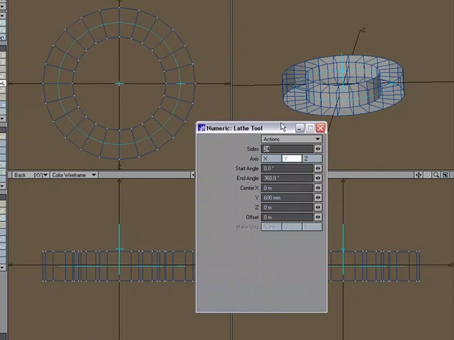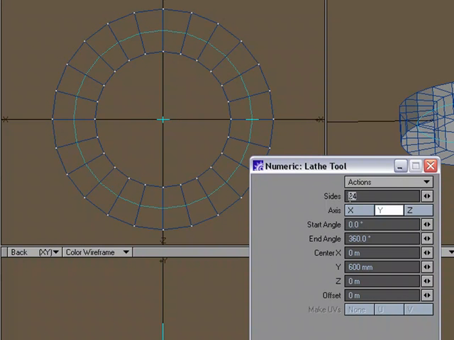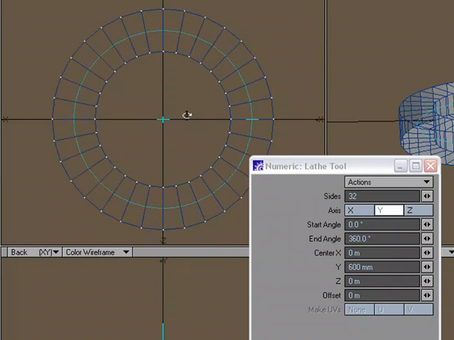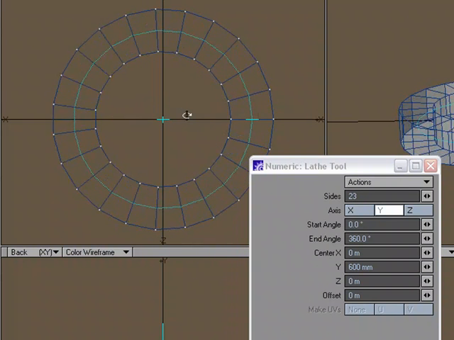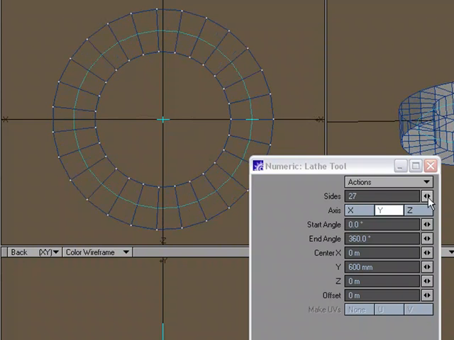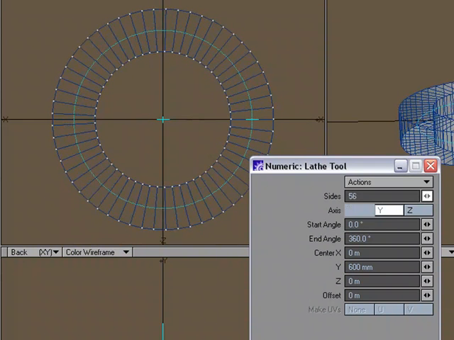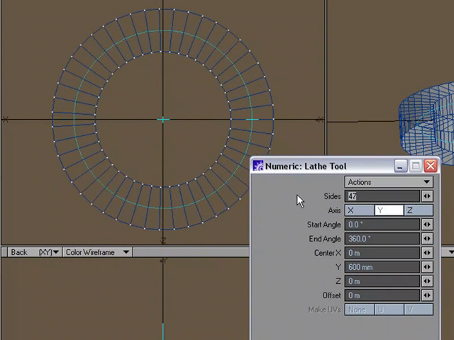So N for numeric. I can change the number of sides. Right now it's 24. If I'm over in this window, I can use the right and left arrow keys to adjust the number of sides, or I can just use this little mini slider, add some more sides, or I can just manually type it in here.